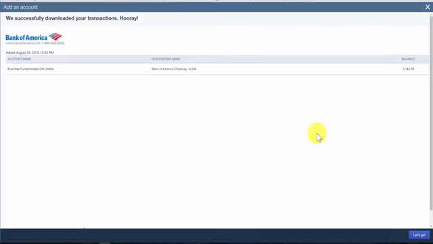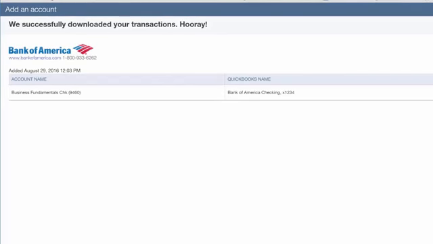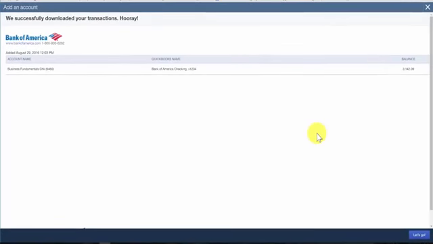Once the transactions have successfully downloaded into QuickBooks, you should see a message that says that we have successfully downloaded your transactions, like this one here. Once you see that, we are ready to go ahead and click the Let's Go button in the lower right-hand corner, which will take us to a page where we can actually review the transactions that downloaded.